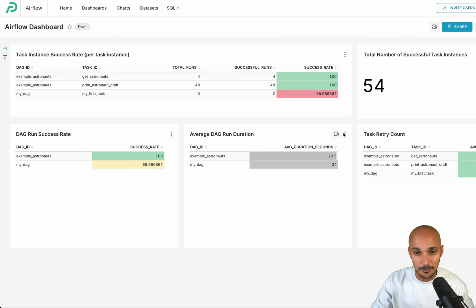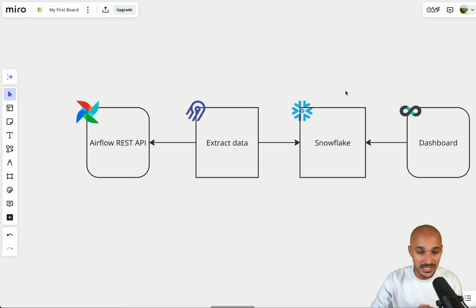How? Well, because we will create the following mini data engineering pipeline, which uses Airbyte to extract the data from the Airflow REST API, and then we will load the data into Snowflake that we will query using Superset. So as you can see, pretty simple project, but very useful.